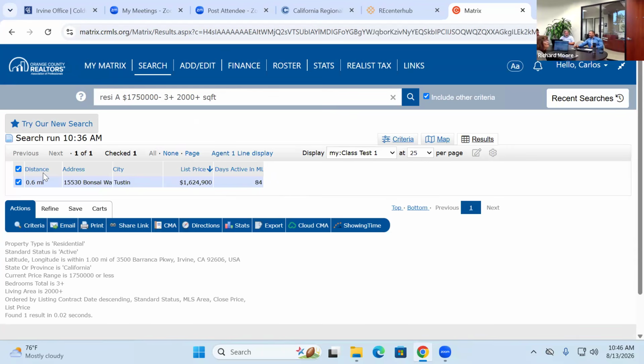I didn't select distance, did I? Is that in there? Oh, because I have the radius selected, that's why. So it's address, city, price, and then days active in MLS. So maybe this is all I want to look at. You guys can narrow it down to whatever information you want to look at.